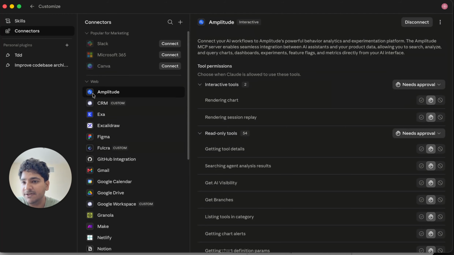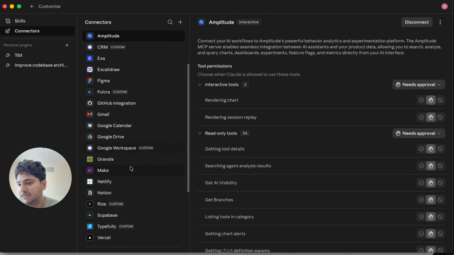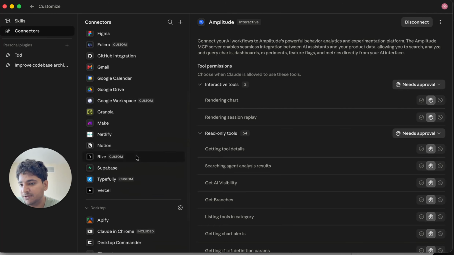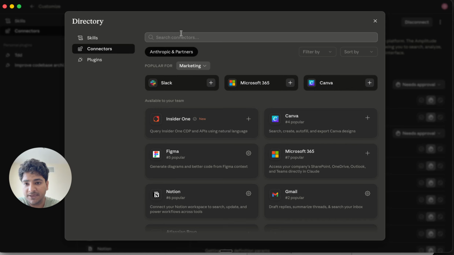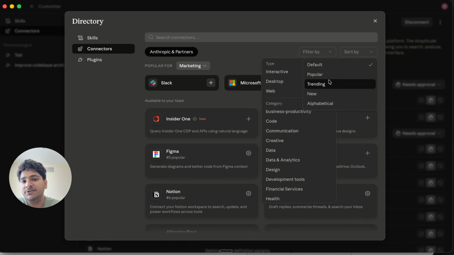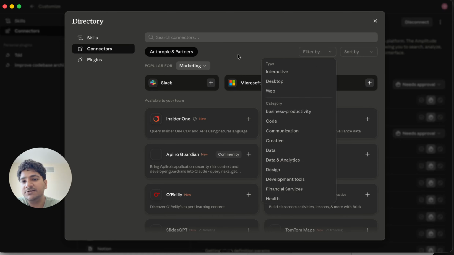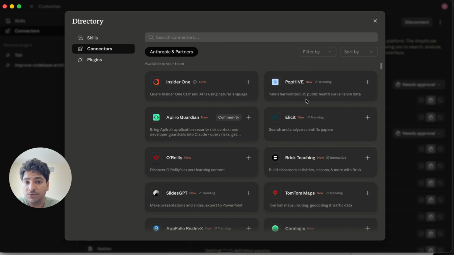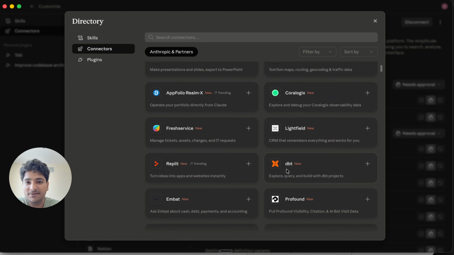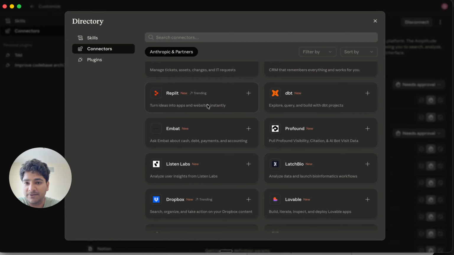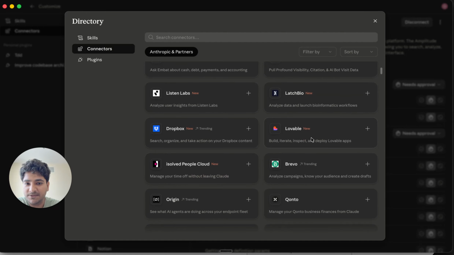Okay, and now you have stuff like this. This is connectors, same thing as plugins. You can see all the different ones. I will say connectors in Claude are way more than the plugins that are given in Codex. It's not even close. Look at these, these are all new ones. Crazy. Wow, they've got Replit in there as well. That's insane. Lovable as well.